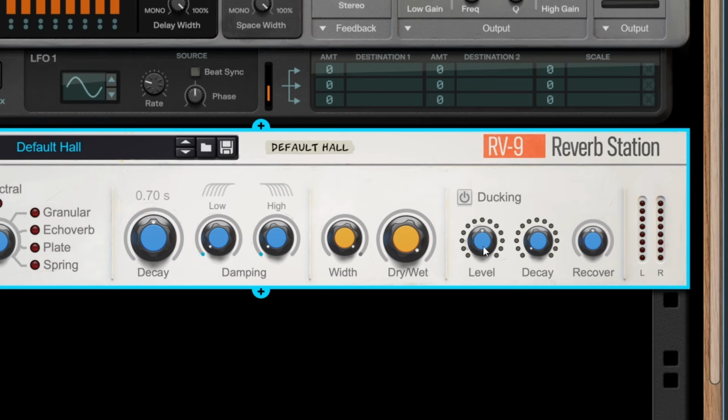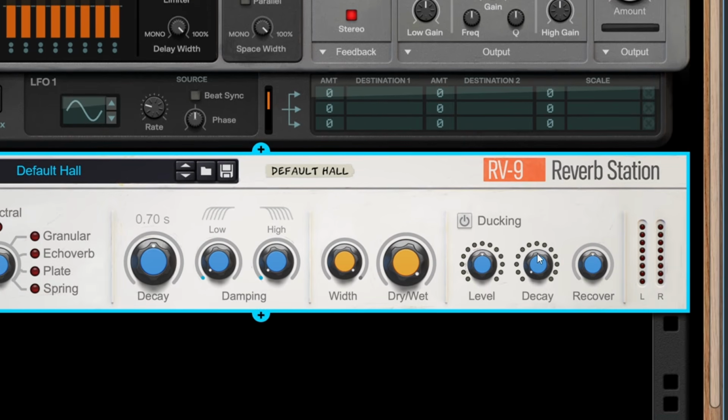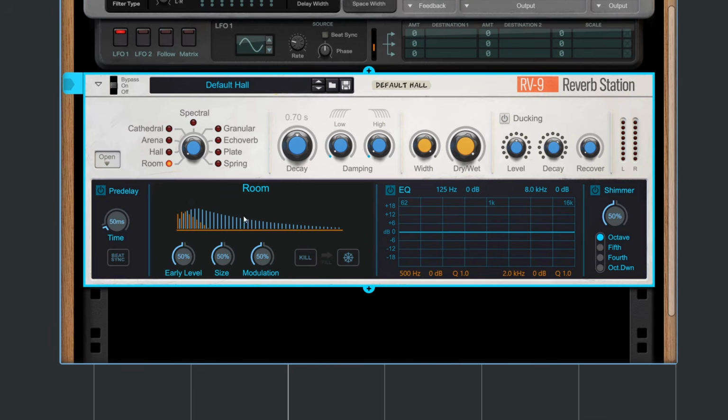Our level control here just works like the ducker in Replay. Our decay ducking here will apply a duck to the reverb tail, so this can be handy if needed. And we also got this recovery rotary here, which means how long the ducking should last for, which also gets pretty cool results if you play around with higher times. Yeah, let's start with the room.